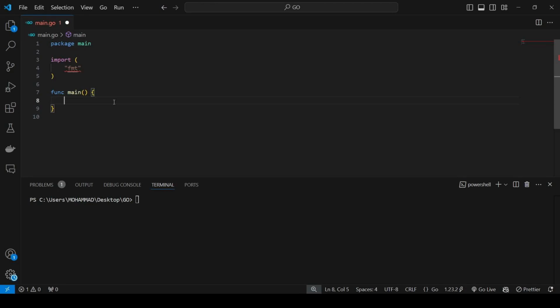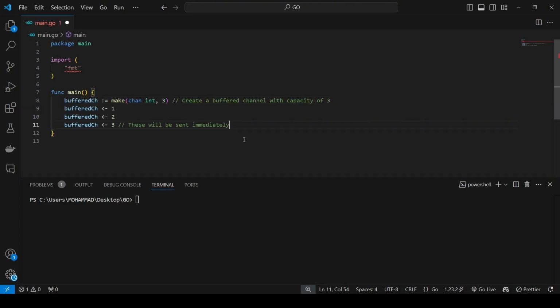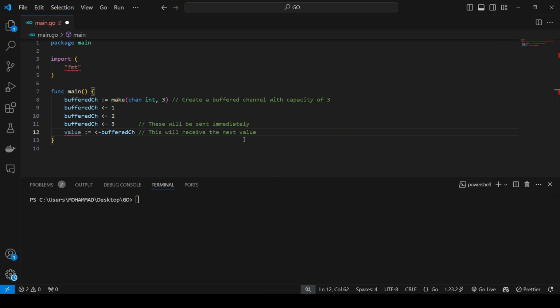Let's dive into buffered channels in Go and see how they enhance goroutine communication. Buffered channels allow you to send multiple values before a receiver is ready, improving concurrency and performance. To create a buffered channel, specify the capacity in the make function. You can send values to a buffered channel up to its capacity without needing a receiver to be immediately available. When you receive values from a buffered channel, it operates like an unbuffered channel, blocking if the channel is empty.